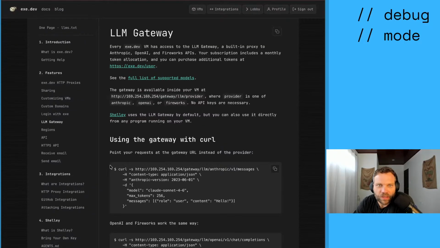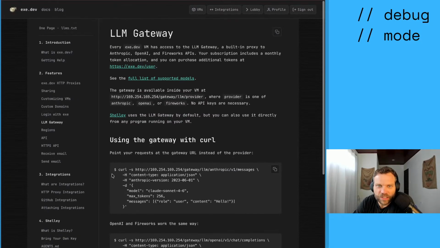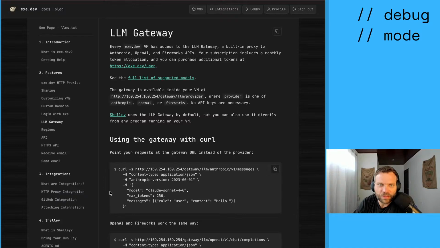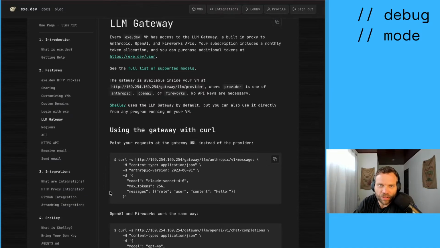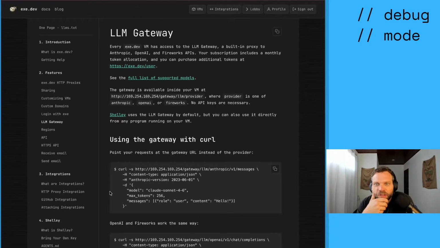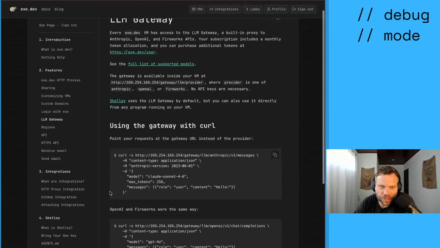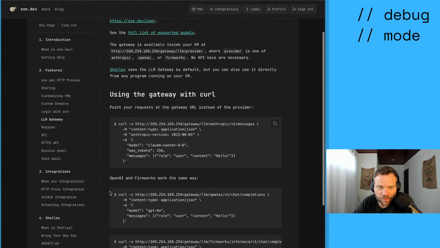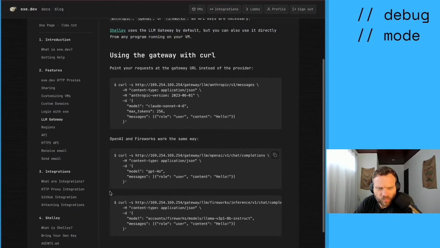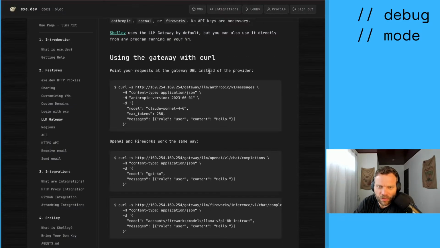LLM gateway. Every exec.dev VM has access to the LLM gateway, a built-in proxy to Anthropic, OpenAI, Fireworks AI. Your subscription includes a monthly token allocation, and you can purchase additional tokens at exec.dev/user. The gateway is available inside of the VM. Shelley uses the large language model gateway by default, but you can also use it directly from a program running in your VM. Put your request to the gateway URL instead of the provider.